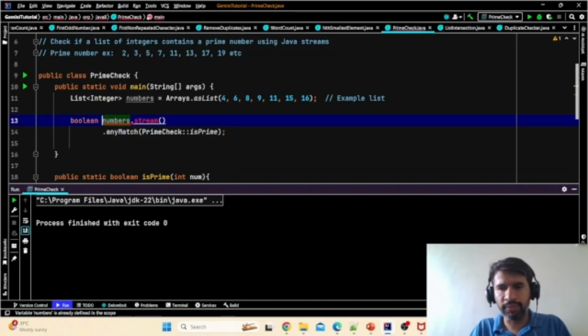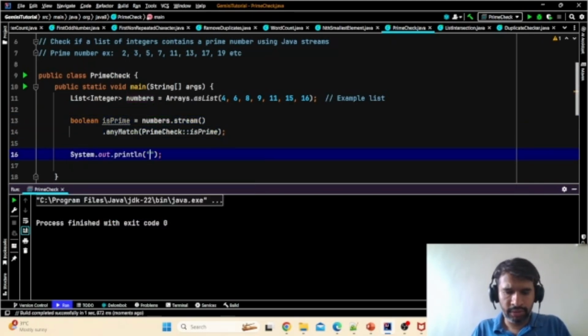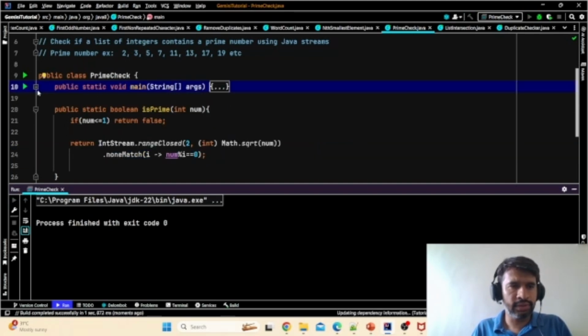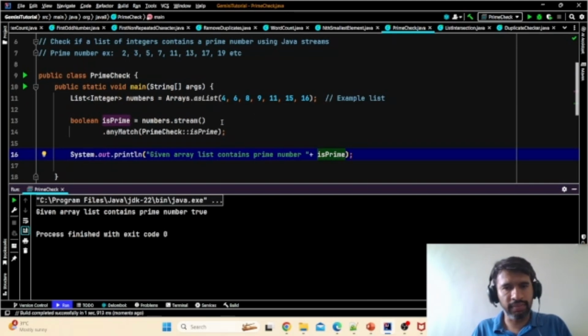So maybe I can say Boolean isPrime, and I'll add a print statement: given array list contains prime number. Here if I add isPrime, it will say true or false. Now if I run this, you can see it contains prime number. Let's say if I remove this and then run this, it should say false. I hope you got it.